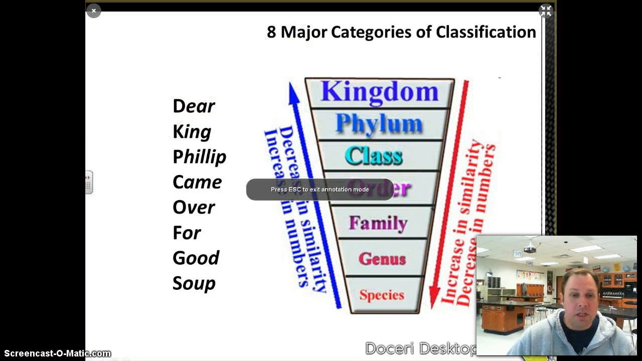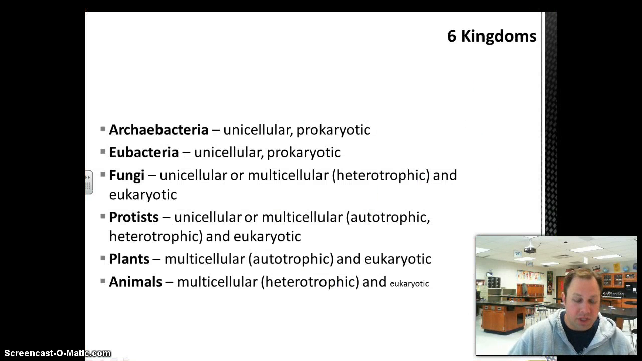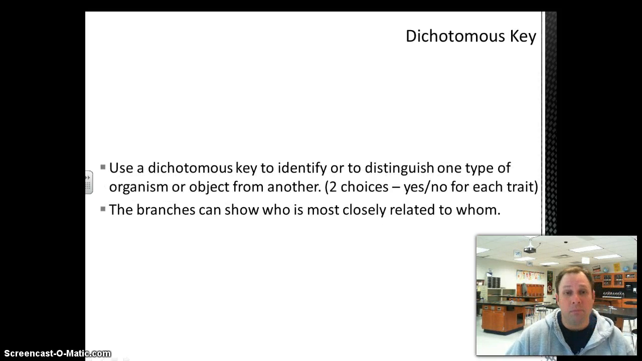So we have the major kingdoms. Here are the 6 major kingdoms. The 2 bacteria kingdoms. You won't have to know this on the test or anything, but there are 2 major bacteria kingdoms. There's the fungi kingdom, protist kingdom, plant kingdom, and an animal kingdom. All right. Now, moving on.